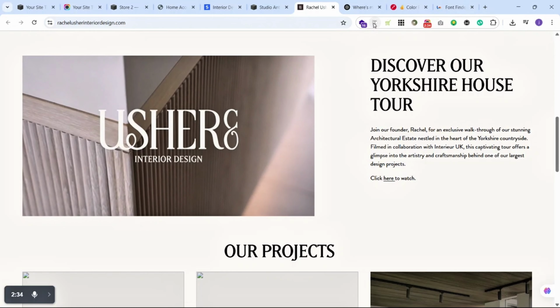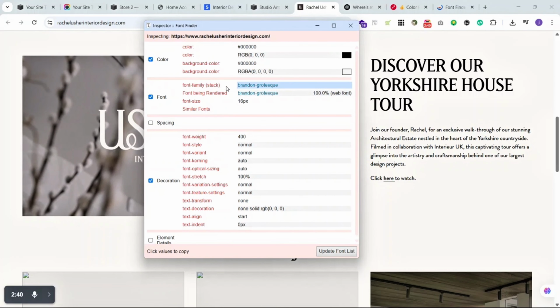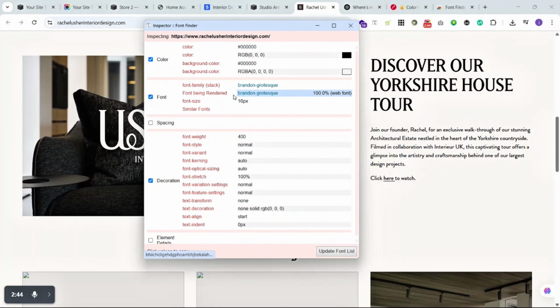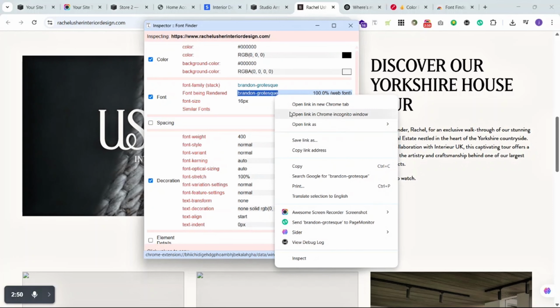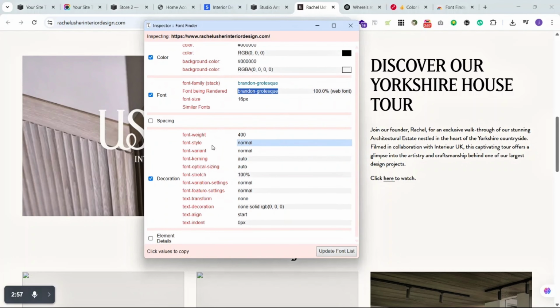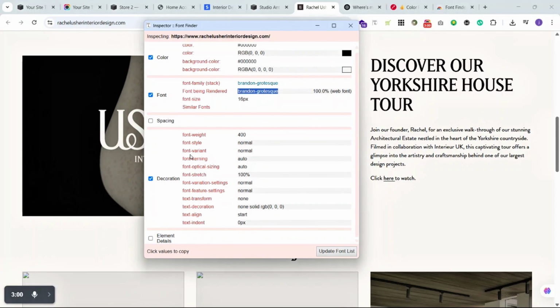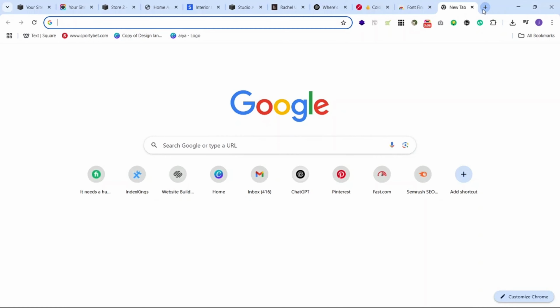All you have to do is click on this font finder. You don't need to select, just click on the text. It will give you the font name. This is the family, this is the font, Branding Grotesque. Select it and copy. Minimize this, because you might still need all this decoration. These are all the specifications for the font weight, the normal style, the font variant, and so forth. Then you minimize it, go to your browser and search for download.